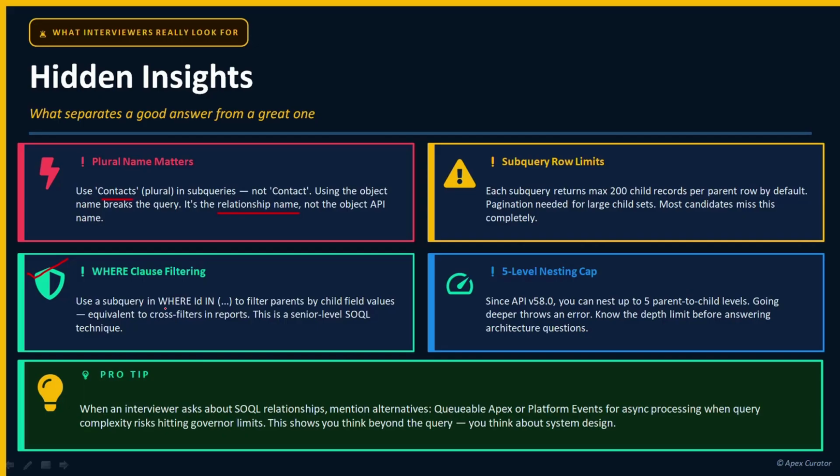What that does is find contacts with that last name, grab their account ID, and use it to filter which accounts are returned by the main query. Think of it like a cross filter in reports. Just mention that comparison and the interviewer will know you understand the practical use case.